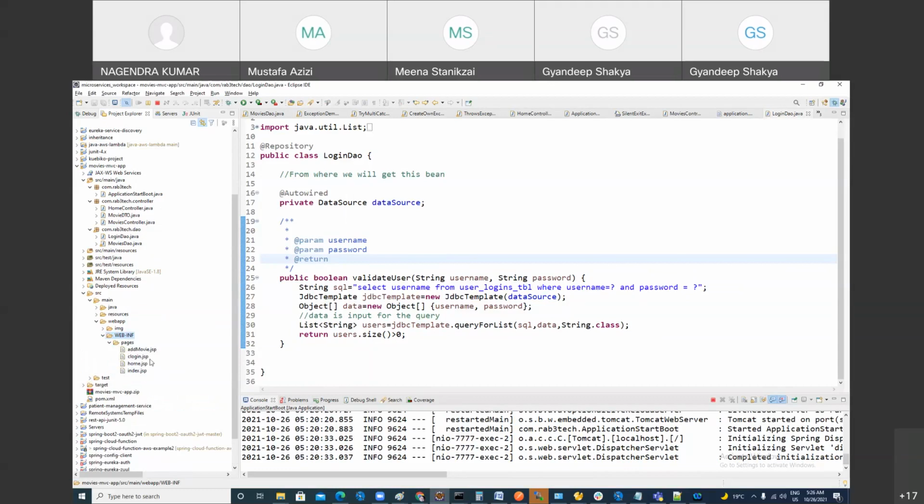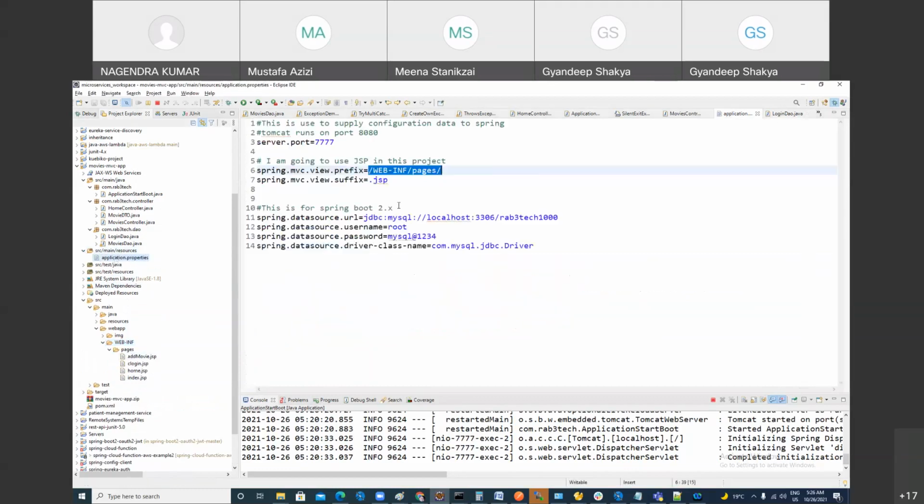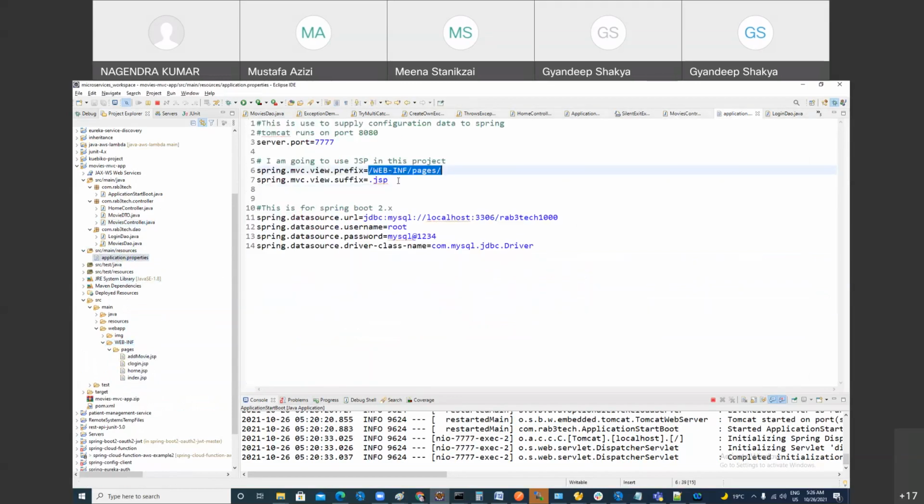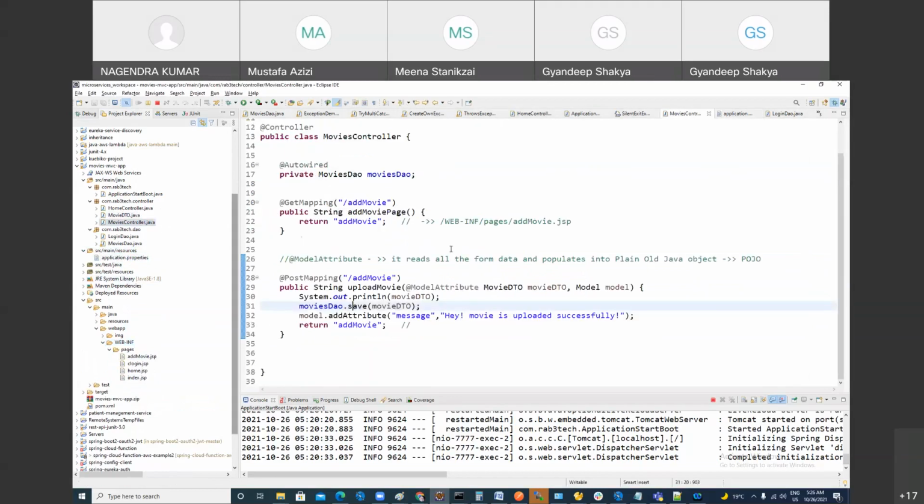When you move your JSP inside the web-INF folder, you have to update your view resolver path. Here you are saying when you return some view from the controller, it should be prefixed with that value, slash web-INF pages, and the suffix should be dot JSP. This is clear to everybody, right?